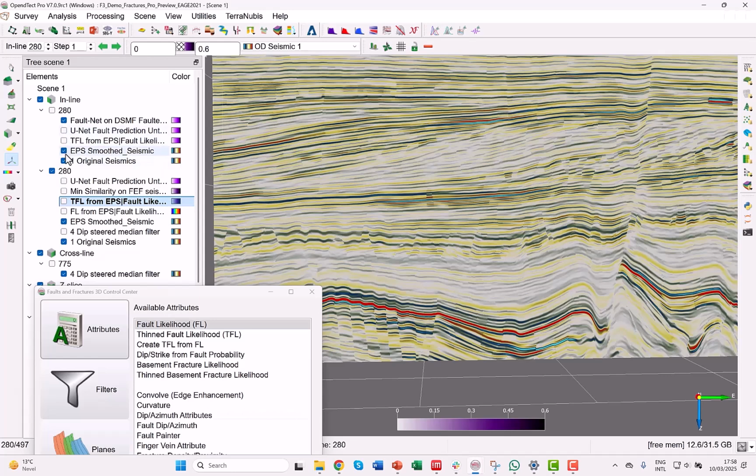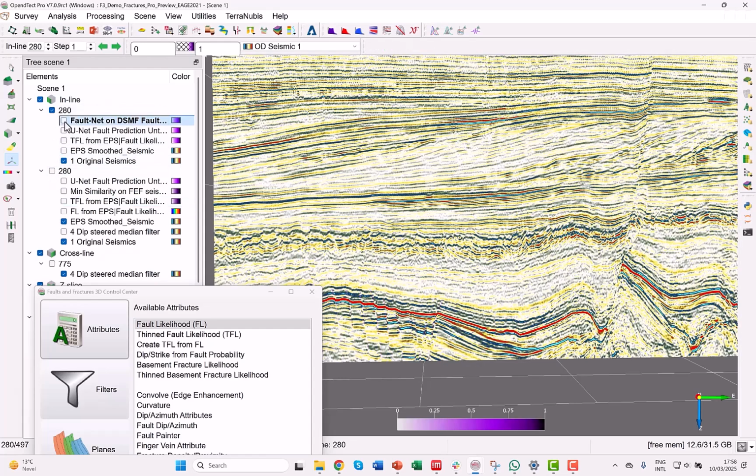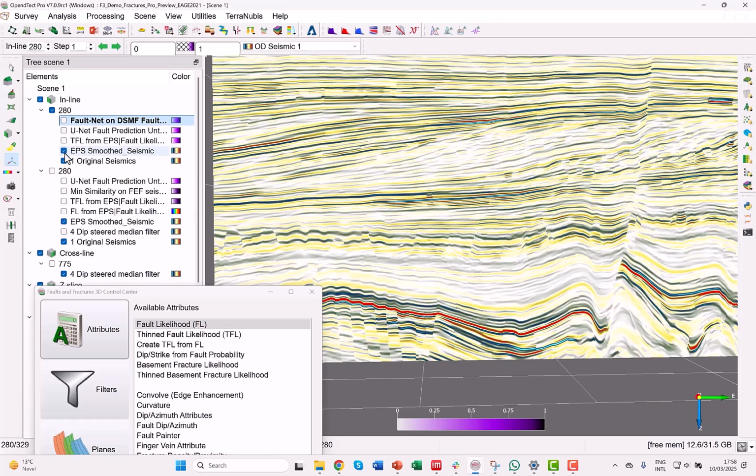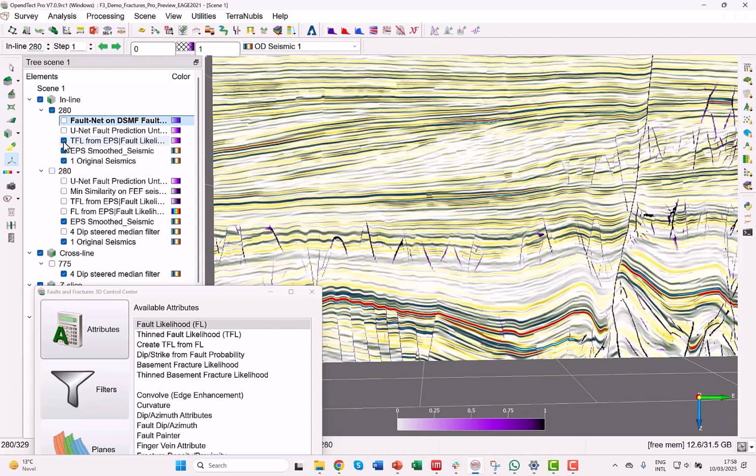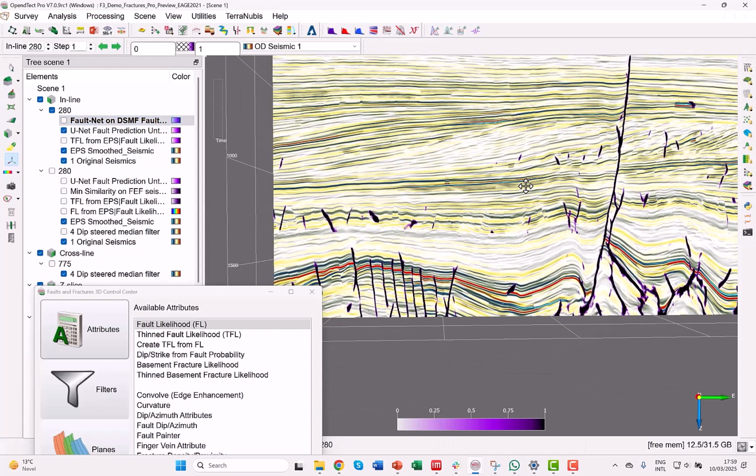I also have a few predictions from machine learning, and I just want to show these as well. So this again is my original seismic. This is the EPS smooth seismic. This is the TFL from the smooth seismic, and this is a UNet that is applied and predicted on this line, the fault likelihood. It's a three-dimensional application, so I have this everywhere in the 3D seismic. So this is before thinning. I can then skeletonize it and get a response which is more like the TFL.